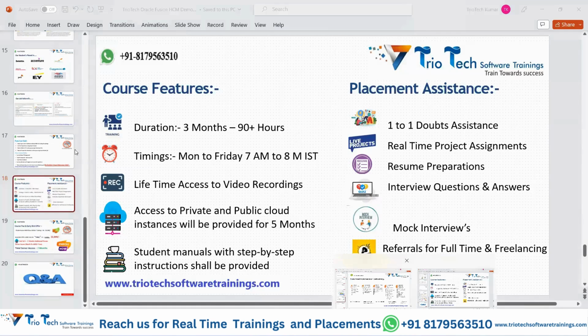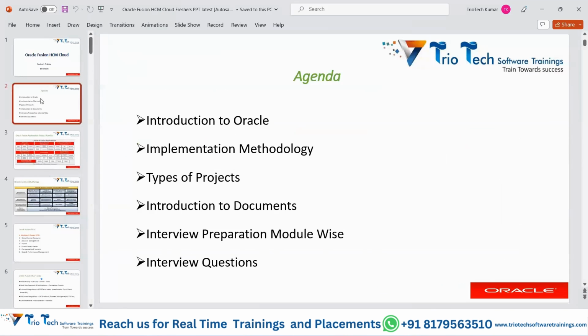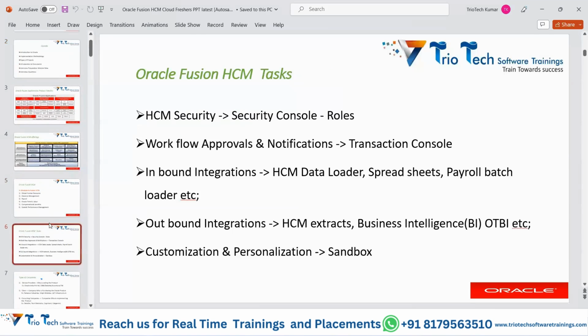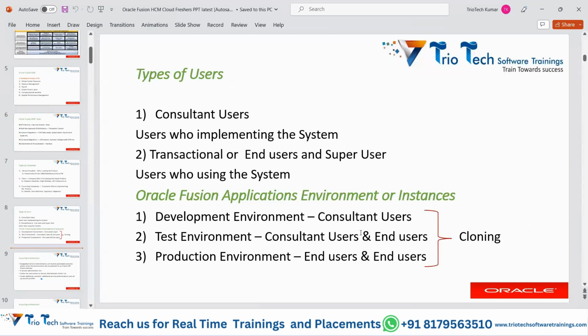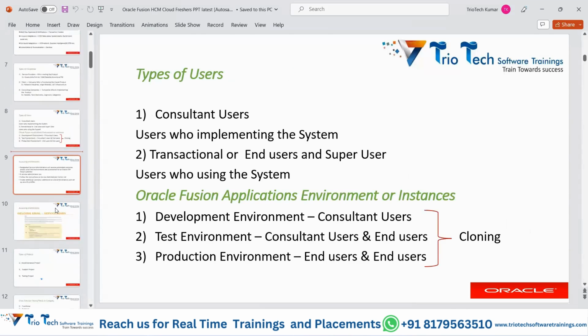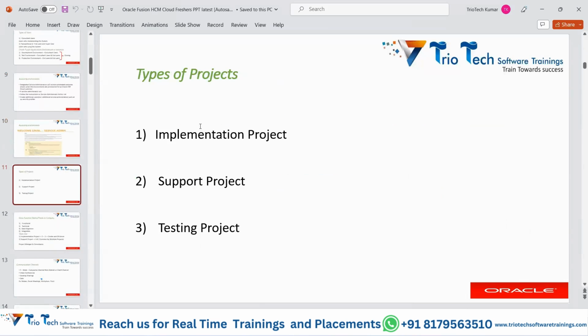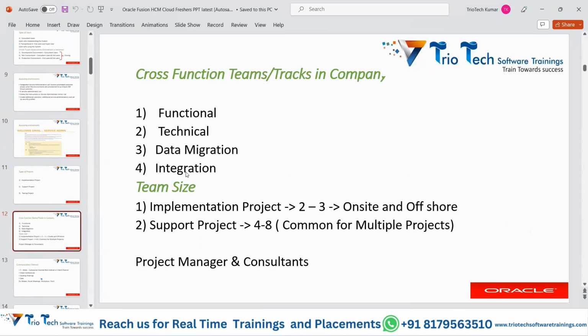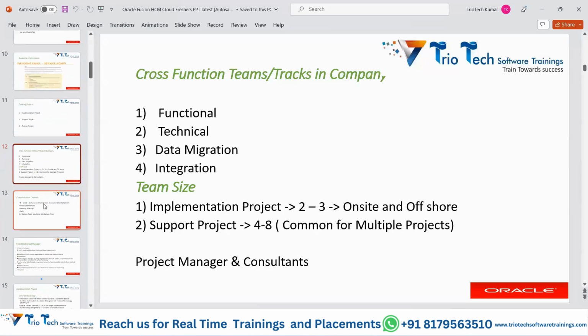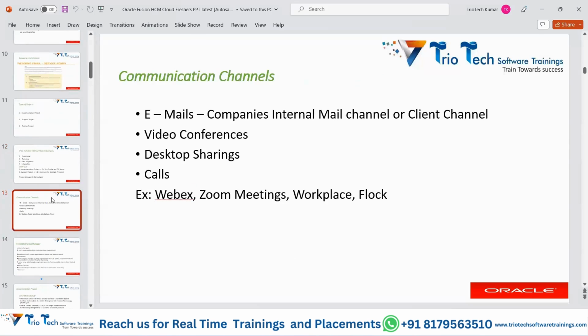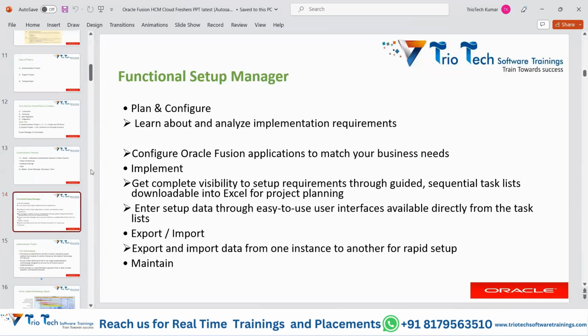Starting with project implementation, we will conduct a workshop session, team, where we will explain the implementation methodology, the different types of projects we have, and the different documents we have to prepare for the client. We will explain the different environments you will be working on, and how the welcome email is received when the client gets the license. Then what implementation means, what support means, what testing means. In each project, what the different teams are, the team size, and the communication channels we use. These are all out of the box, not the concept.